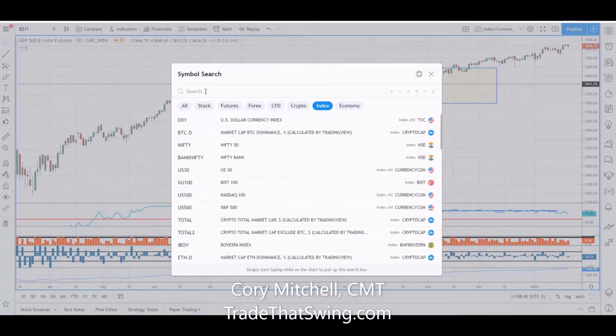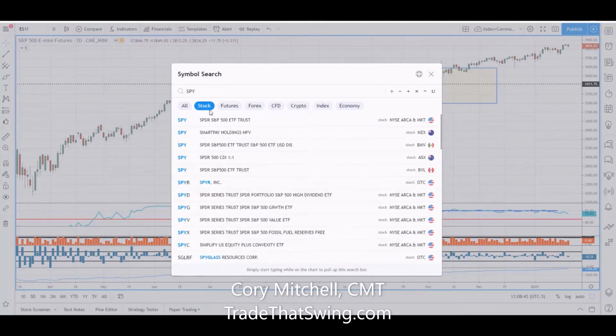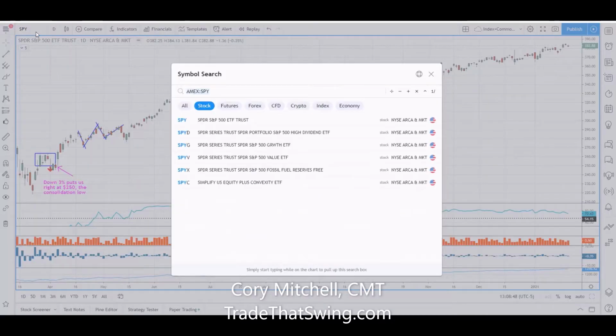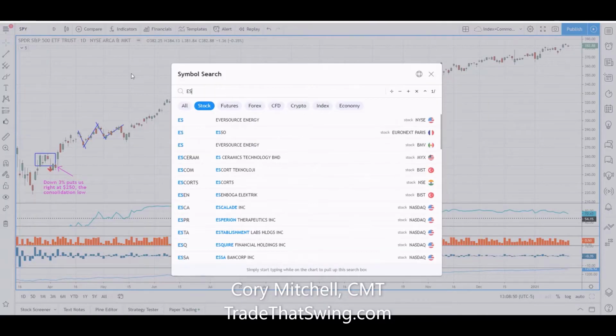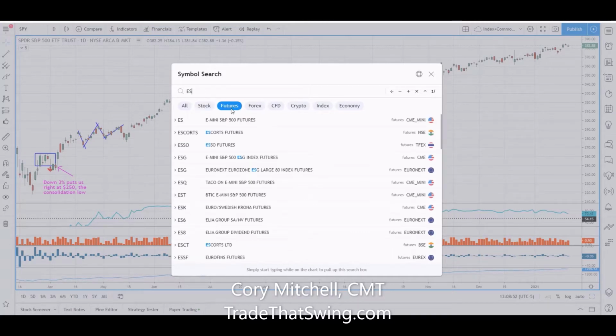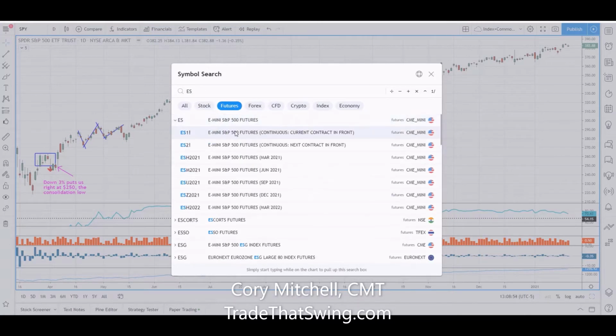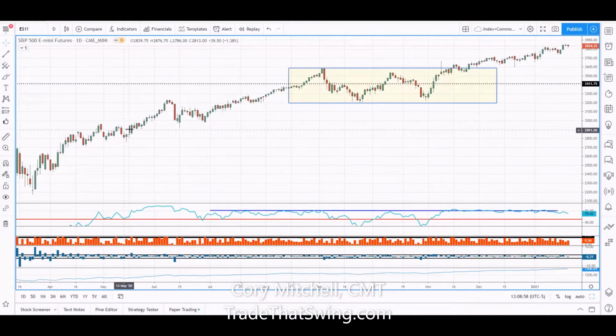You can also use SPY, which is a stock. It's an exchange traded fund, so that one's also fine. You can also use ES, but you'll have to go under futures and then just click this one, the current contract in front month. And the nice thing about this one is that it's going to update all night if you have access to it. You may have to pay for it extra. Some brokers will include it.